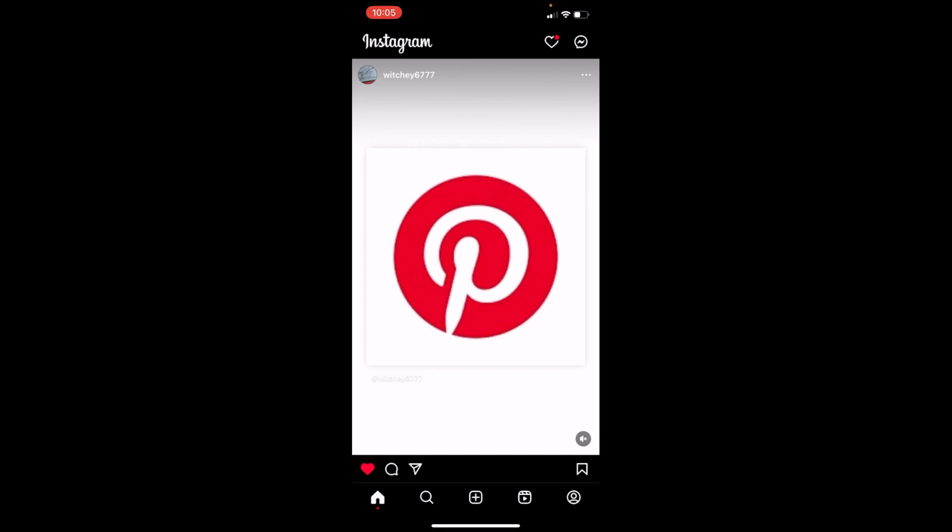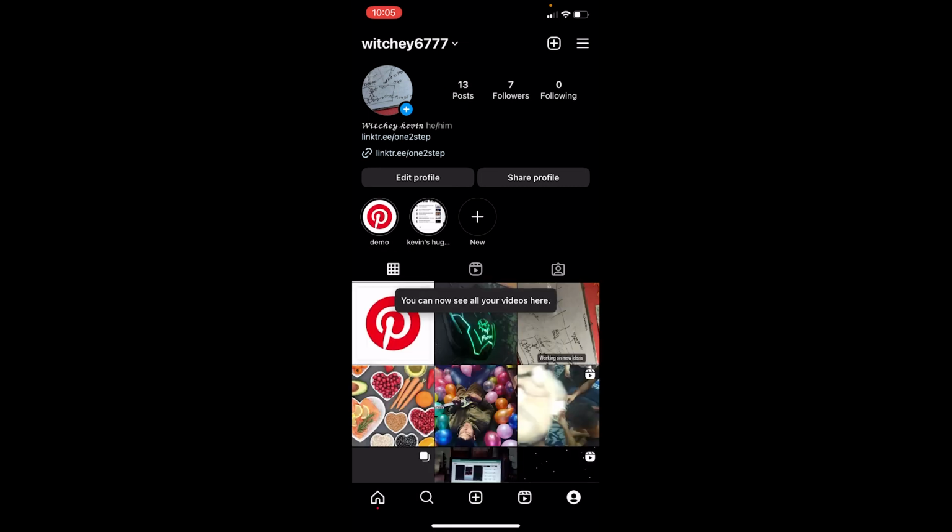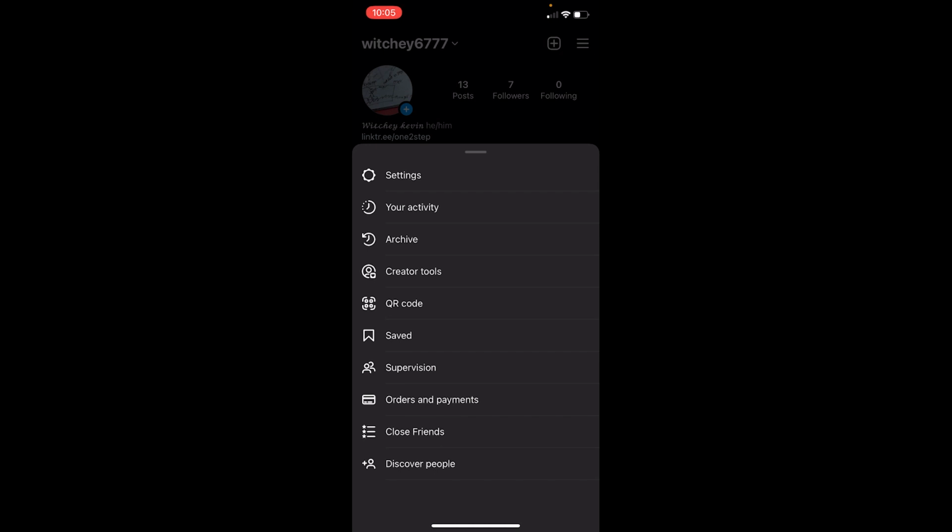First you want to click on your profile picture at the bottom right corner of your screen, and it's going to bring you to your profile of your Instagram. Once you're in your Instagram profile, at the top right corner you can see the 3 line, also known as the hamburger menu icon. You want to click on it. Once you do that, from all these options, you want to click on where it says settings.